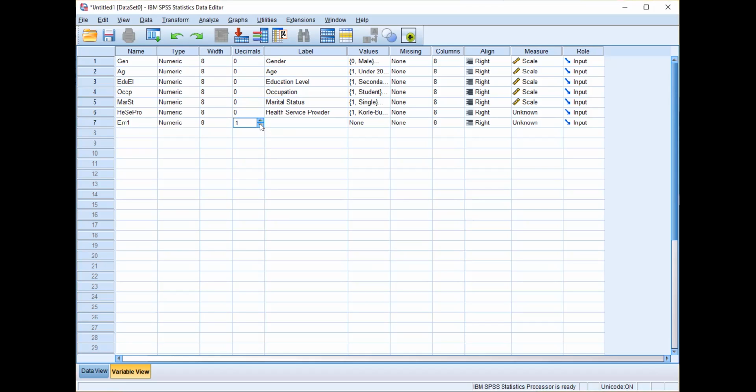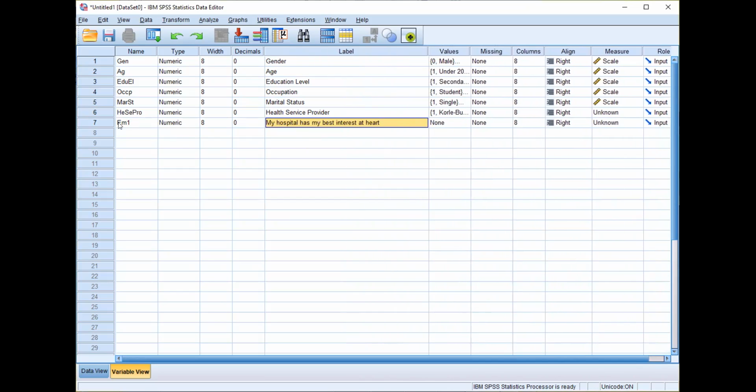So the label for that particular item will be the actual statement measuring empathy. Does it make sense? Yes, please. Good. So I've copied it from the questionnaire and I'm pasting it there. Can you see that? So yes, EM1 says, my hospital has my best interest at heart. Do you see that? Yes, ma'am.